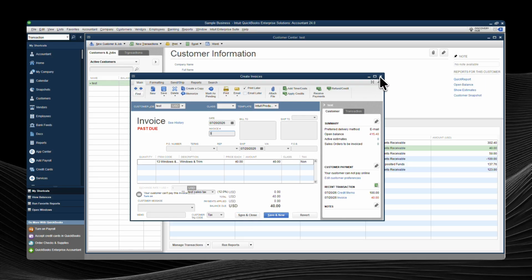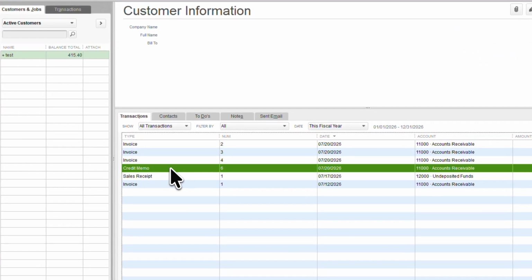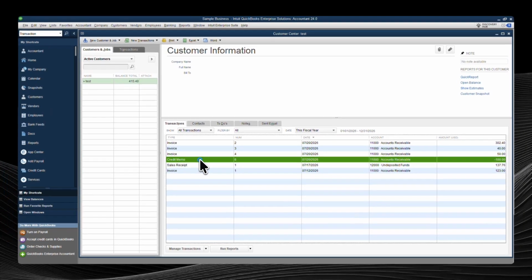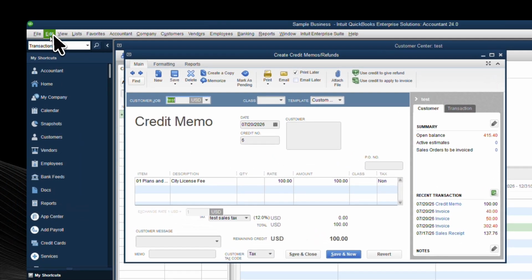If the transaction causing the issue is a credit memo, there's one extra thing to keep in mind. In some cases, instead of editing it, you may need to delete the credit memo and recreate it properly. To do that, open the credit memo, go to the Edit menu, choose Delete Credit Memo, and then enter it again with the correct information.